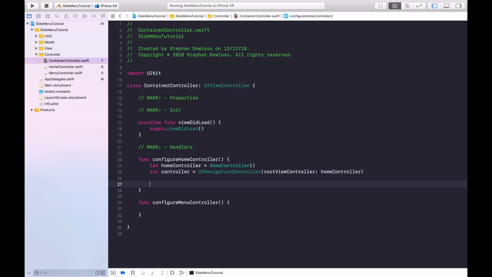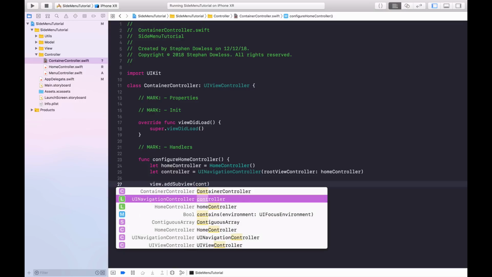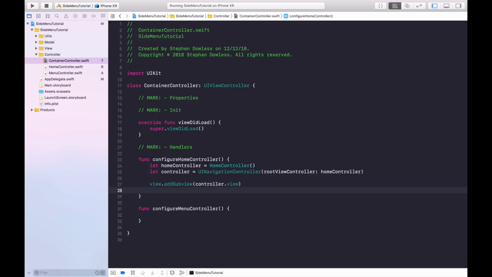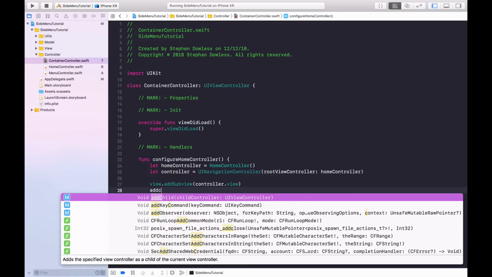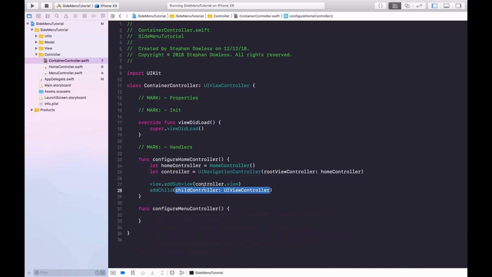So now we need to write these lines of code out. We're going to say view.addSubview(controller.view). Then we're going to say addChild(controller). And make sure you add the controller because we need that to be embedded in the navigation controller. Then we're going to say controller.didMove(toParent: self). So we're adding that child controller to our container controller, and then we're saying that that home controller did move to the parent view controller of self, which is our container controller.